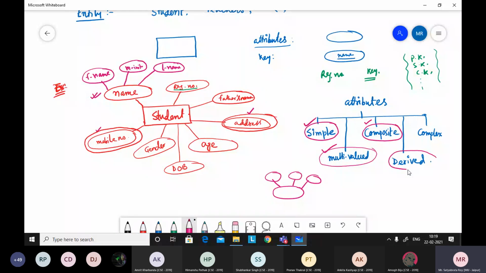Now there comes derived attributes. As the name suggests, what is a derived attribute? Derived attributes can be calculated or computed from any other attribute. That means derived attributes are certain attributes that can be computed or calculated based on other attributes.